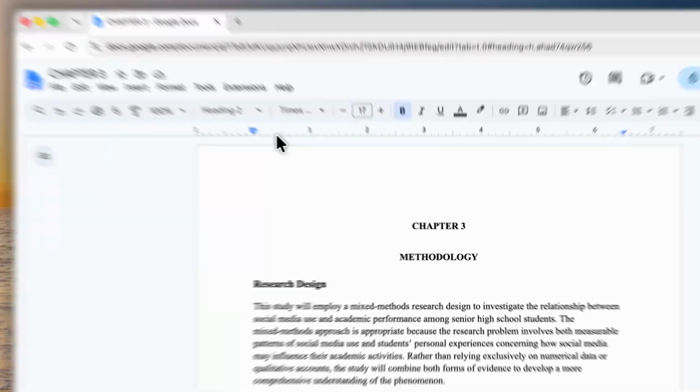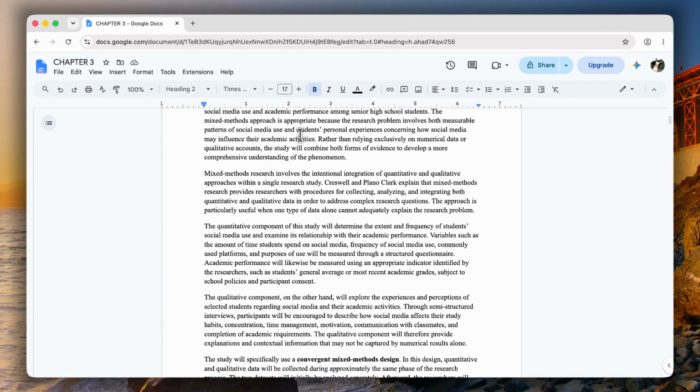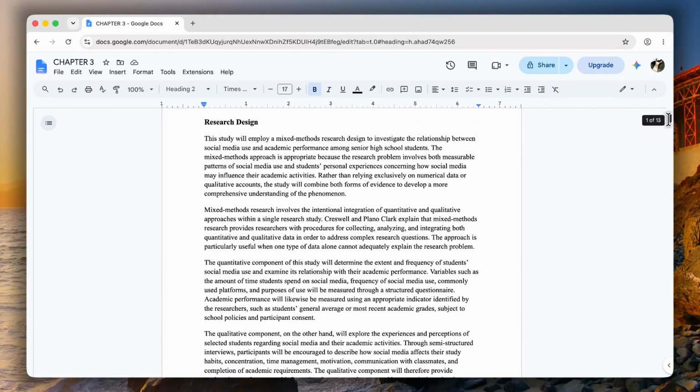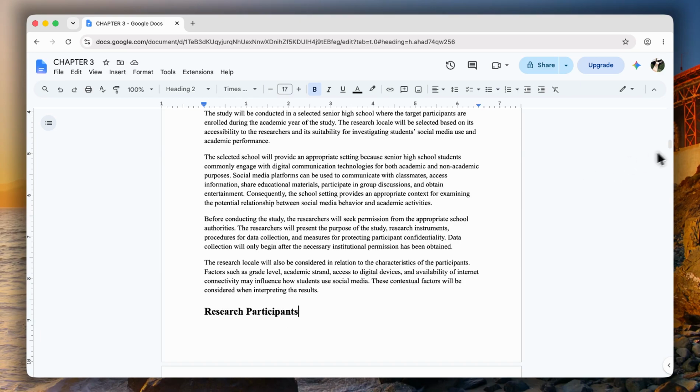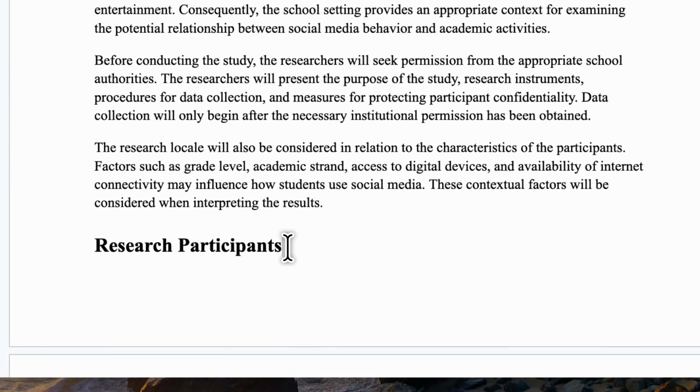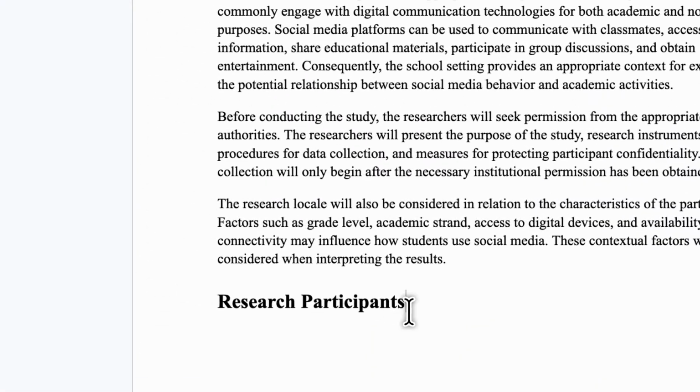In this example, we want to skip the first two pages and start numbering on the third page. To do this, scroll down to the very end of the content on page 2. The goal is to place your cursor right at the point where you want the page break to happen, which will create the new page that starts your new section.